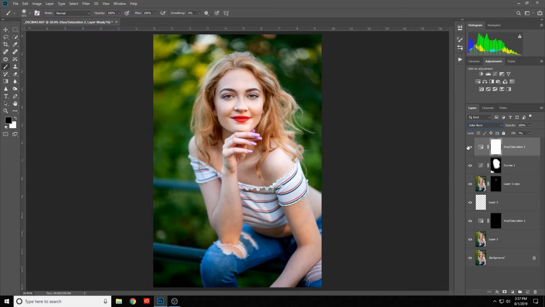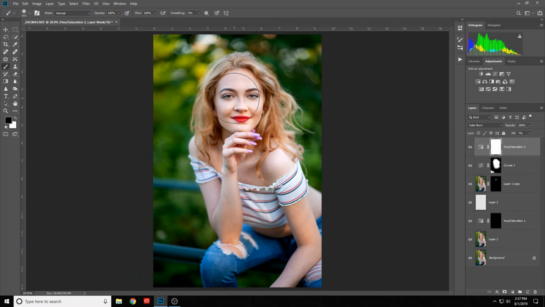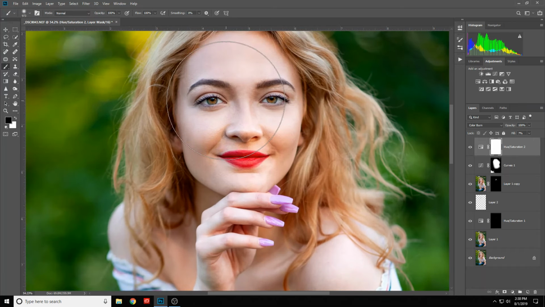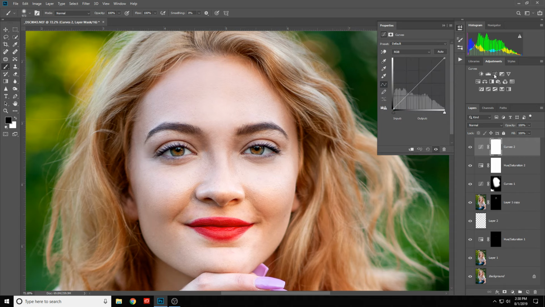Look at that. See what that just did? That's what we had, and that just made it stand out. So I'm going to put just a little more color into the pupils here. We will grab the curves adjustment layer, and we won't do anything. We'll just leave it the way it is.